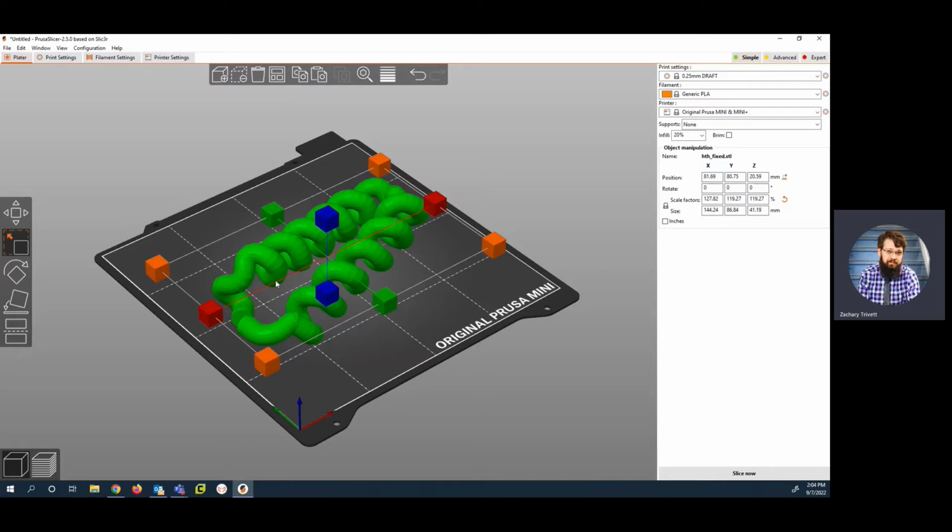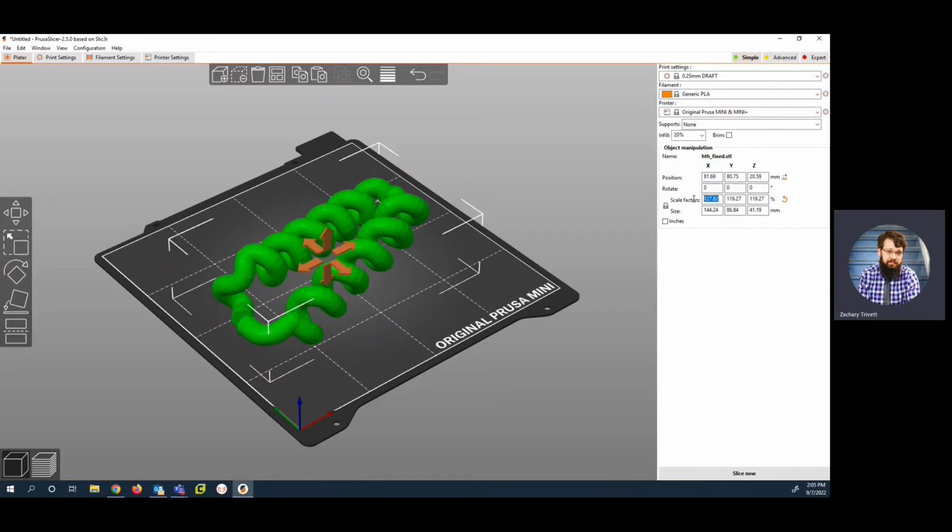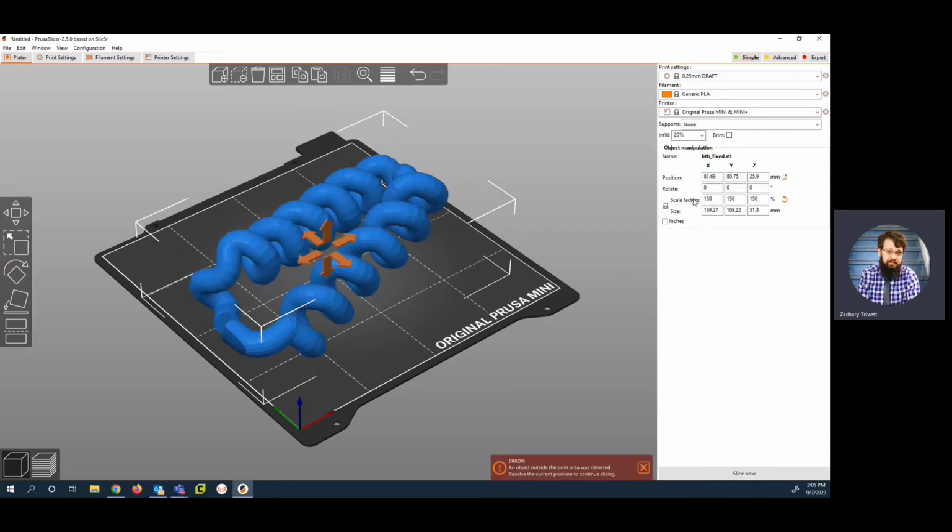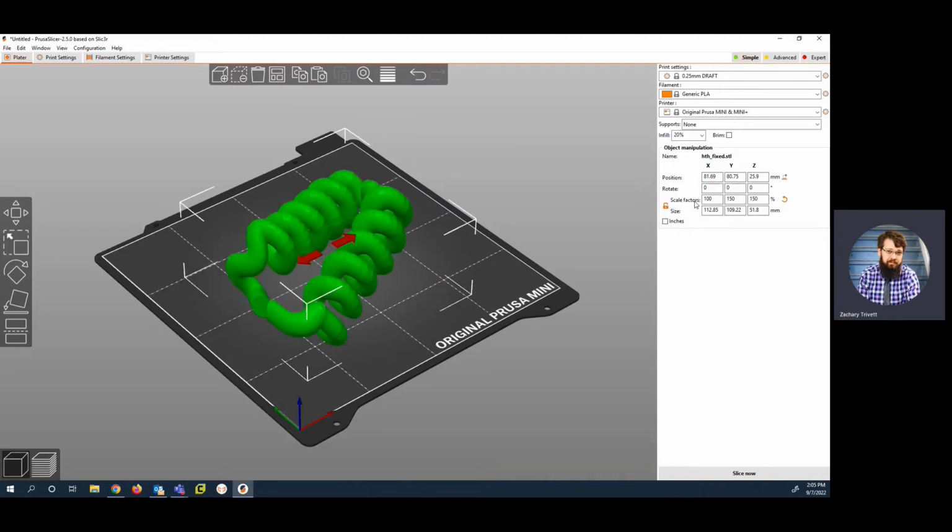These object manipulations also exist here on the right-hand side, where you can type in specific values to make those changes. For scale factor, I can do it for like 150% and have that go across all of them, or I can unlock it and only change one aspect and leave everything the same. I can also do that for specific sizes. So if I've modeled something and I know I want its length to at least be 100, I can type that in specifically while leaving everything else the same.